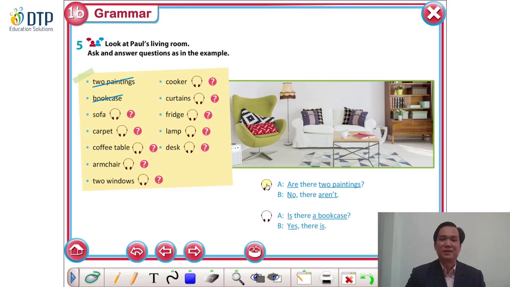This time, listen again and repeat after the speakers. Are there 2 paintings? No, there aren't. Your turn, please. Excellent. And now listen to the second example. Is there a bookcase? Yes, there is. This time, please listen again and repeat after the speakers. Is there a bookcase? Yes, there is. Your turn, please.